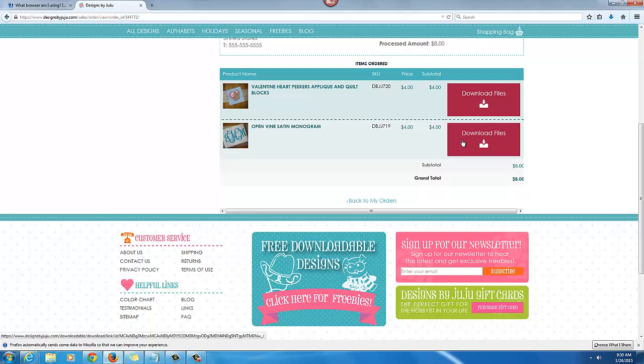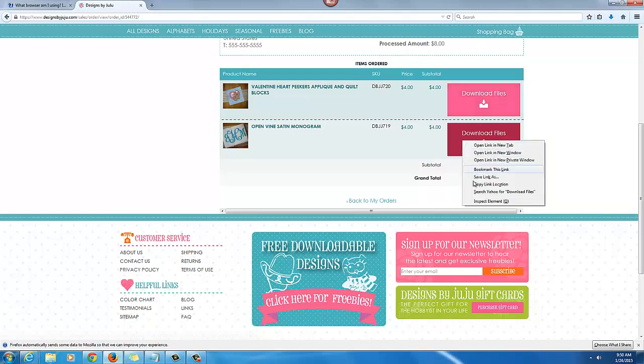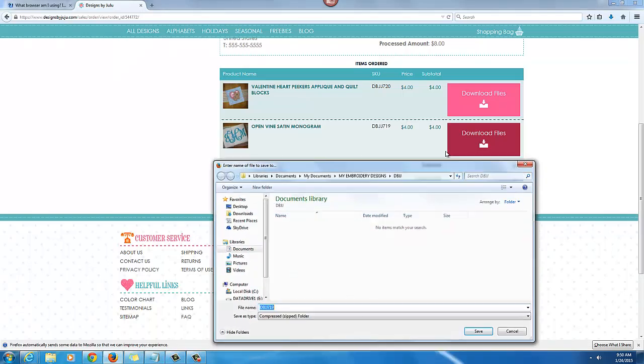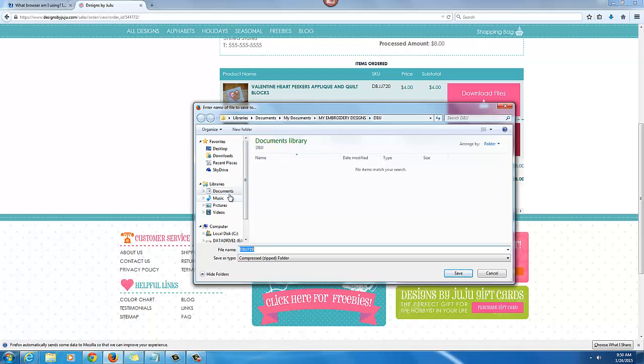Right click on the file, not left click, but you're going to right click and you'll see this little drop down box, and if you choose Save Link As, then you will get a box that pops up and you can browse and navigate to where you want to save your file to.